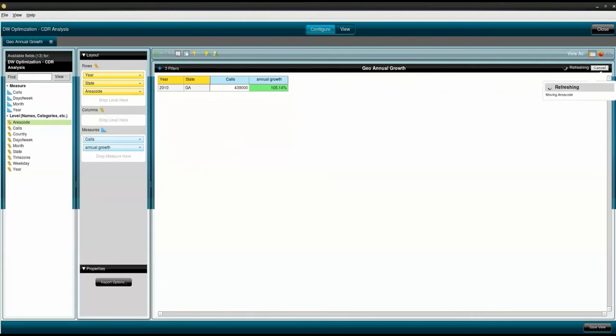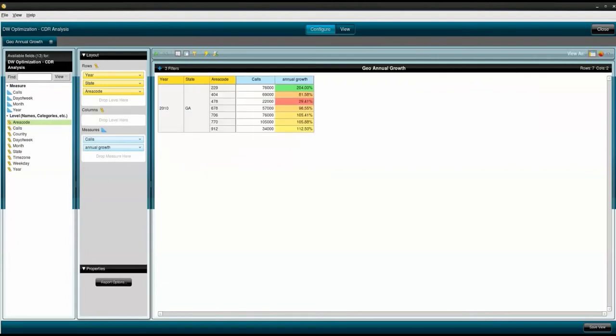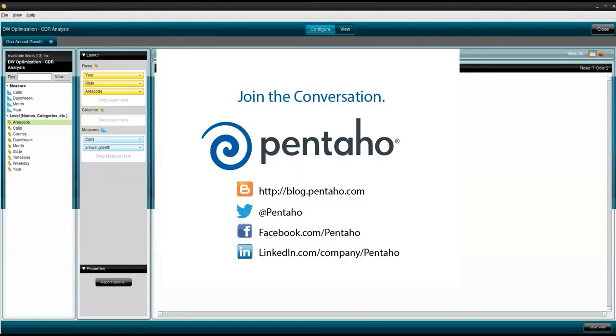In this example, I've been able to leverage Hadoop and Pentaho to determine annual growth trends and drill into the states and area codes driving that growth for 2010. In this short video, you've seen how Pentaho and Apache Hadoop together make it easy to move data from expensive data warehouses into Hadoop, ingesting, enriching, aggregating, and analyzing the data in an easy-to-use graphical interface. Pentaho and Hadoop together deliver a complete big data analytics solution.